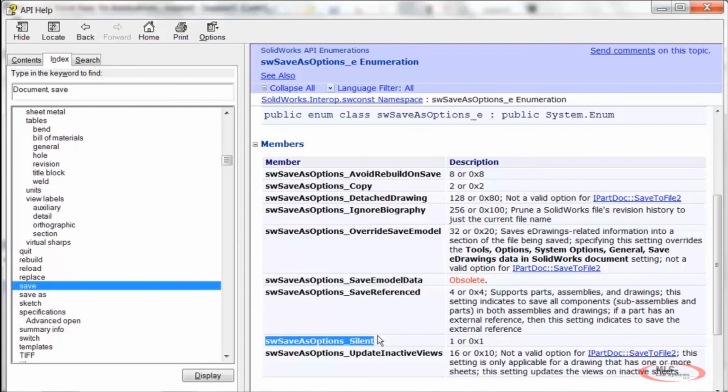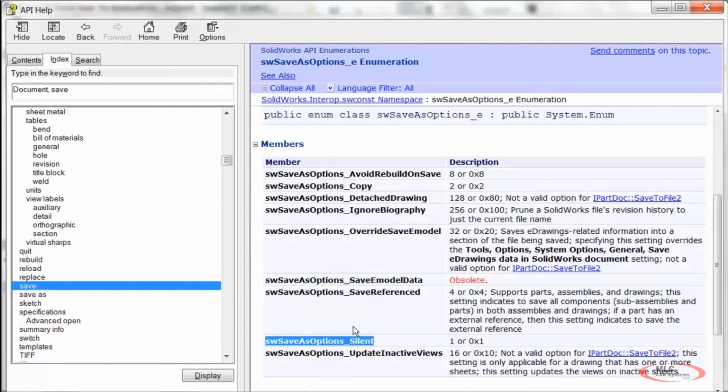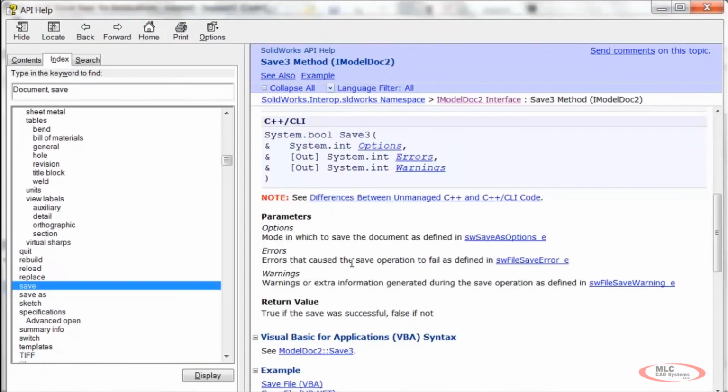So let's go ahead and copy that. And I'm going to come back in here and we'll type in SW model save 3, and I'll put in that guy for my first argument. And then let's move on to errors and warnings. Let's go back here, and this is a little different. Errors that cause the save operation to fail, and then warnings generated during the save operation. Well, this is kind of odd because these seem to be sending information back to me, and yet I thought I was supposed to be giving information to the API call.